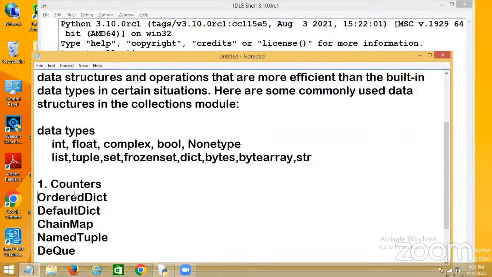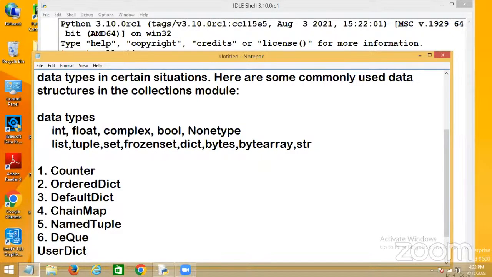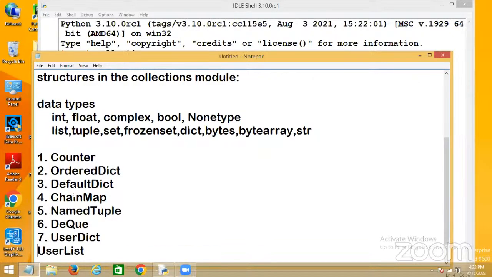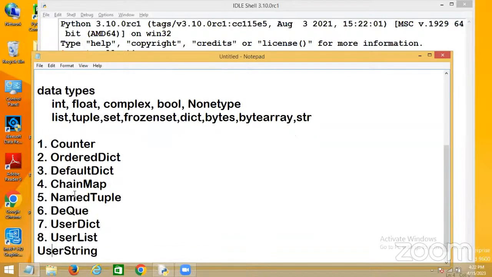So all these are containers. List is a container, tuple is a container. Now, continuing from this, there is a counter, and the second one is ordered dictionary. The third one is default dictionary. The fourth one is chain map, and the fifth one is named tuple. The sixth one is deque. The seventh one is user dictionary, right? The eighth one is user list, and the ninth one is user string.